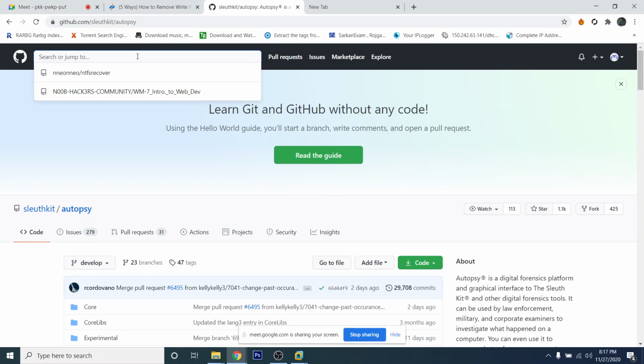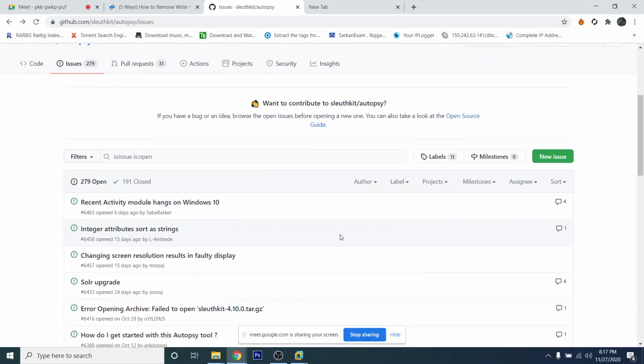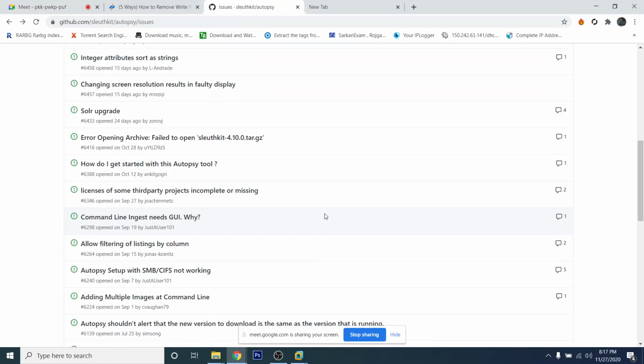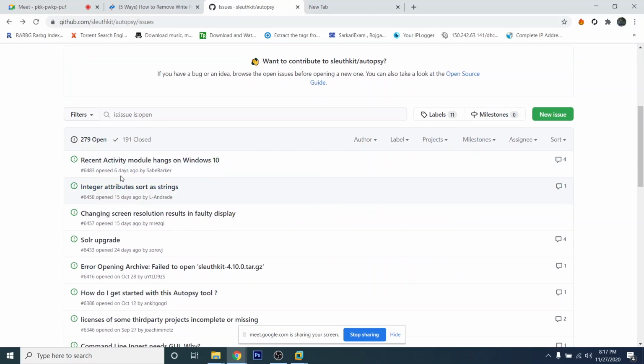But if you enhance the code or script, then you can resell it to your target audience or customers. Yes, you can do it. You can see issues are also there, and you can create a new issue also.